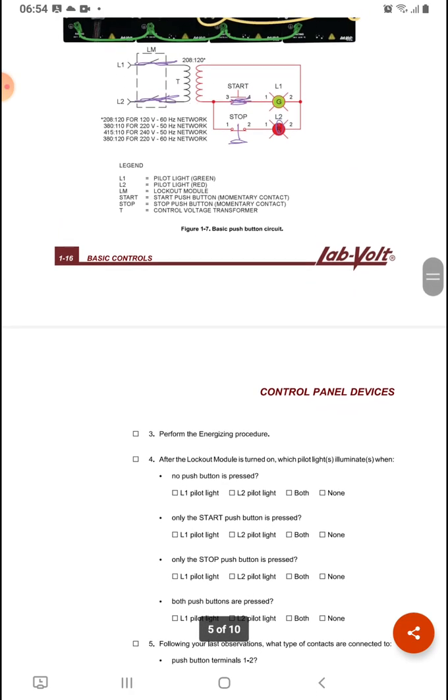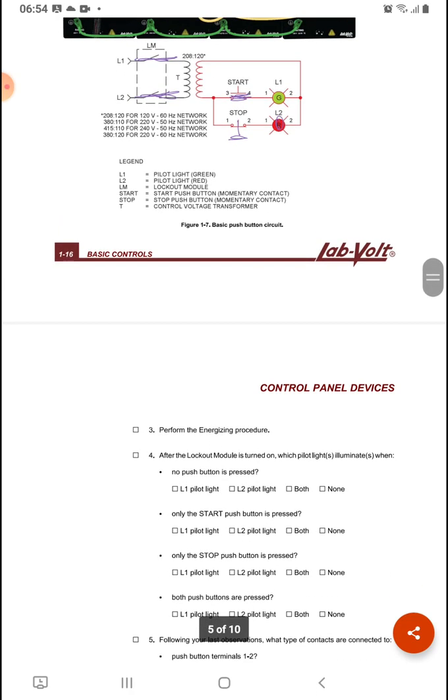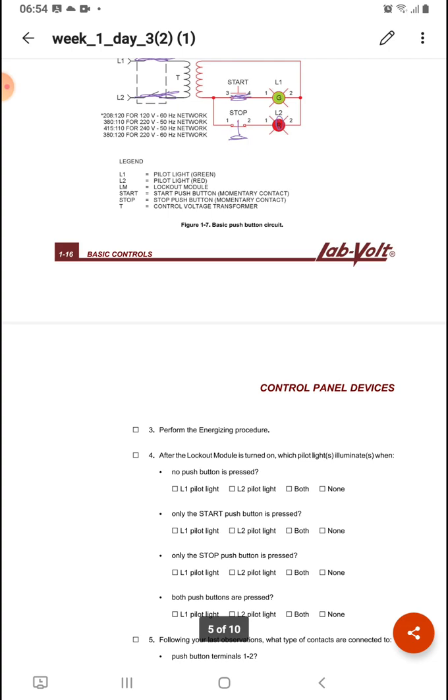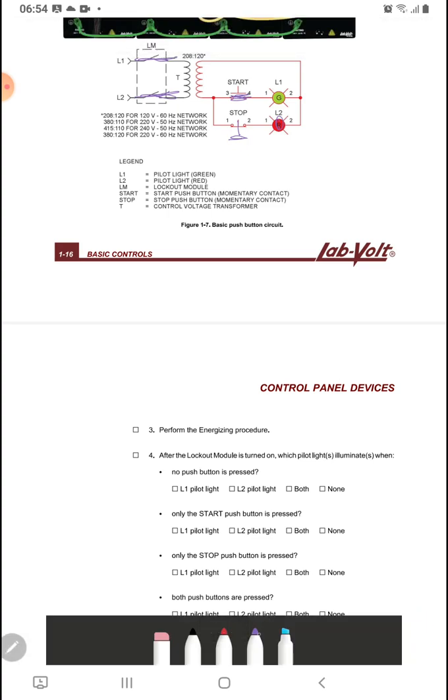So, after lockout is turned on, which pilot light illuminates when no push button is pressed? Probably, you'll notice that when you start the motor, the red push button, L2. No push button is pressed, L2. If only the start push button is pressed, when we activate the push button and don't release it, both.